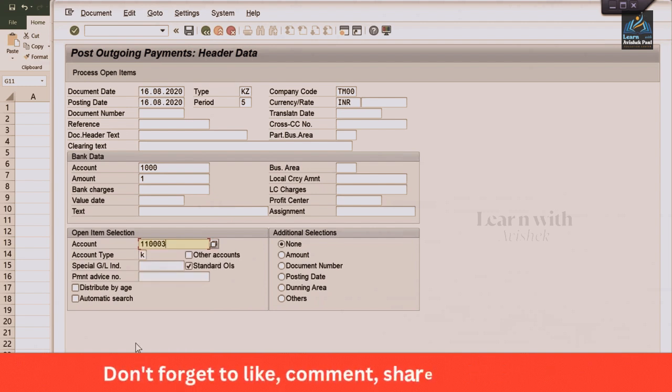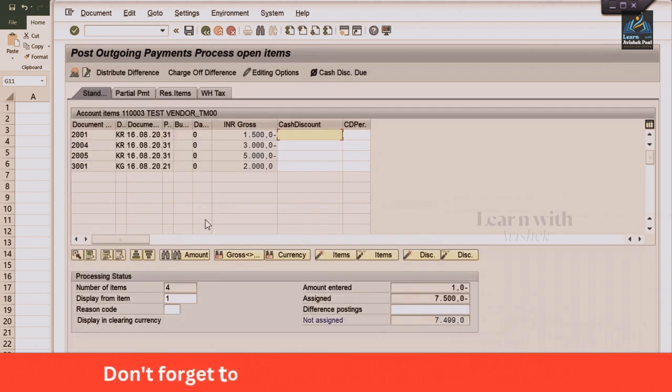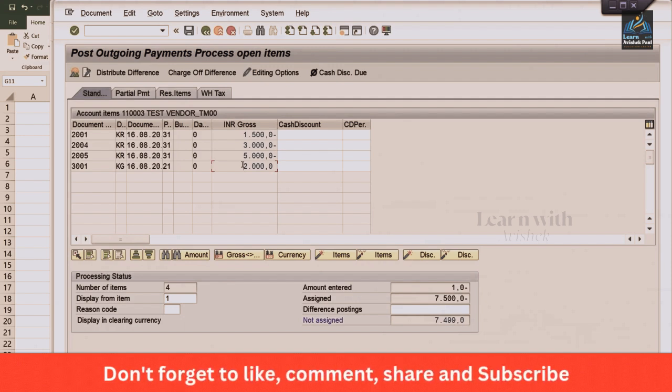Account type K stands for vendor, guys. Now look here, so only 3. This time I'm going to make payment of this 5000, invoice number 2005. So you just do one thing, guys. Double click on 1500 and double click on 3000.